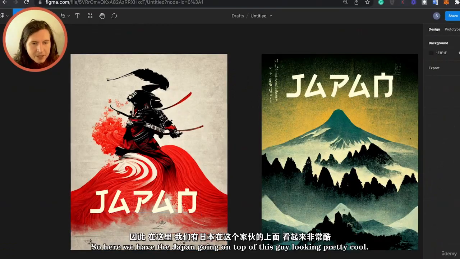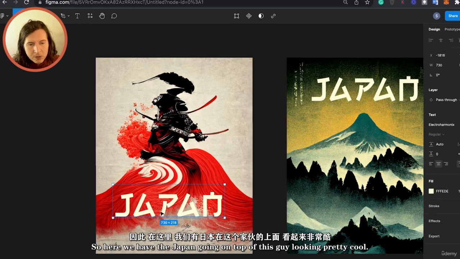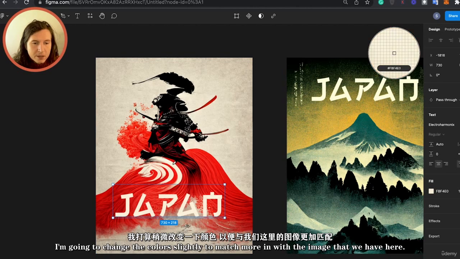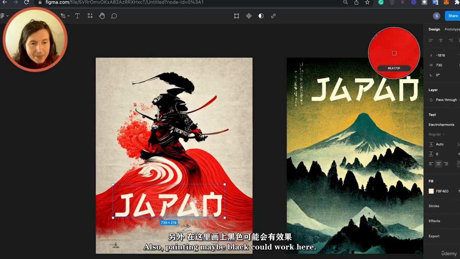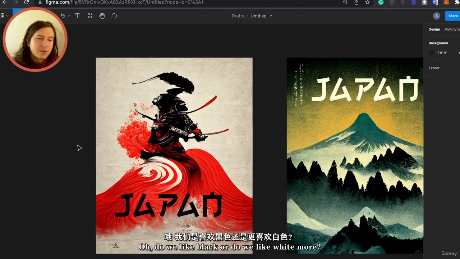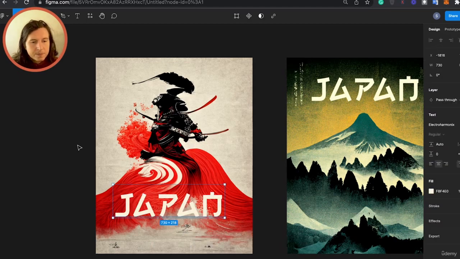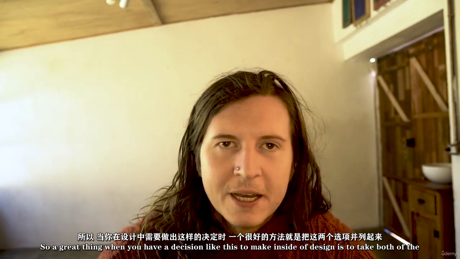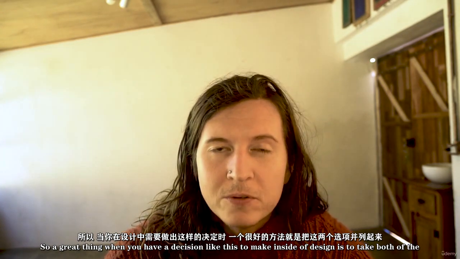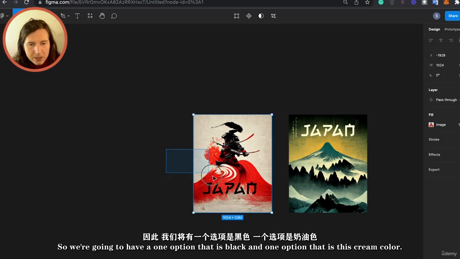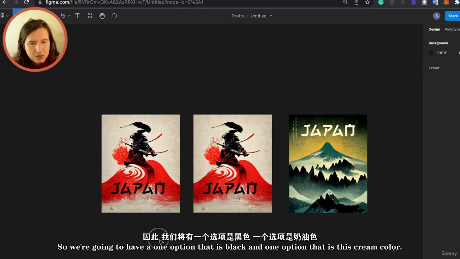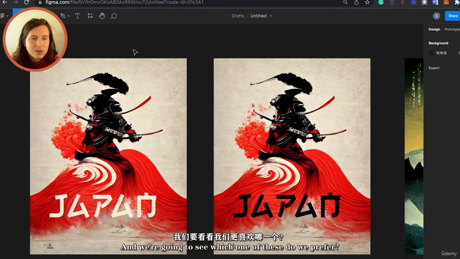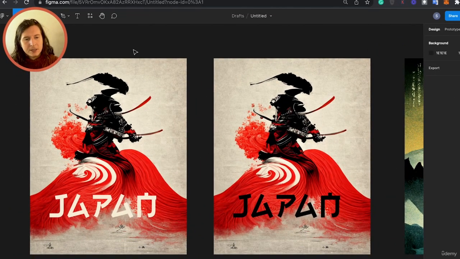So here we have the Japan going on top of this guy. It's looking pretty cool. I'm going to change the color slightly to match more in with the image that we have here. Also feeling that maybe black could work here. Ooh, do we like black or do we like white more? So a great thing when you have a decision like this to make inside of design is to take both of the options and put them side by side. So we're going to have one option that is black and one option that is this cream color. And we're going to see which one of these do we prefer. Wow, it's a tough call.